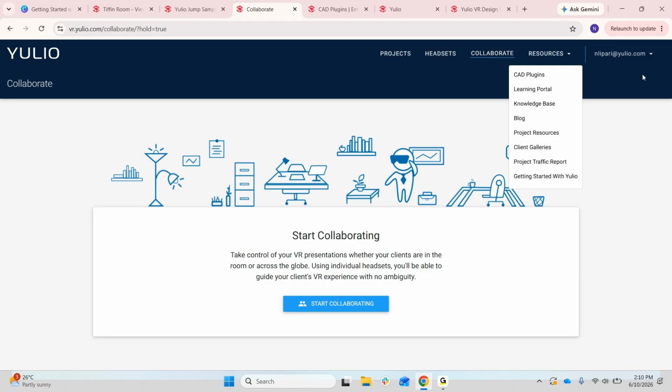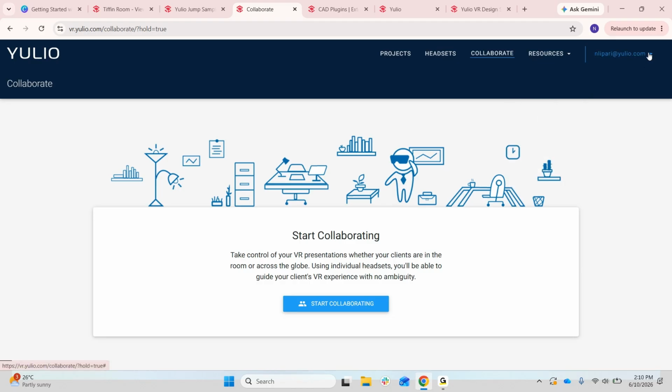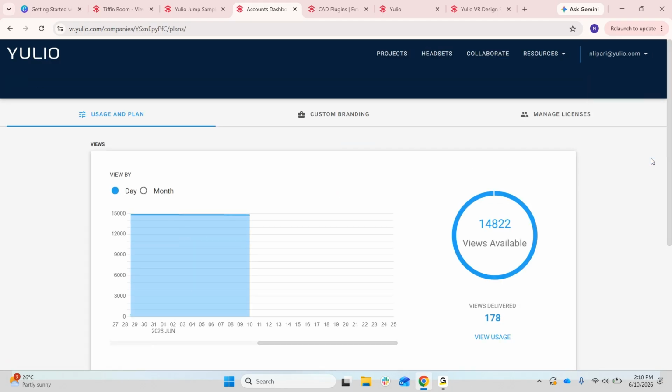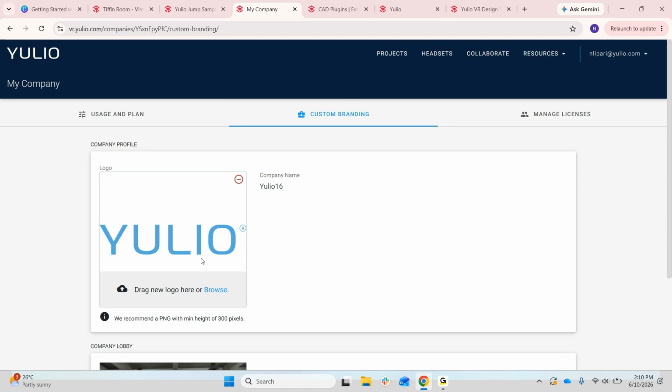And the last tab at the top here is where you'll see the email associated with your Yulio account. From here, if you click on the company settings tab, this is where account admins can keep track of views and manage licenses. And then from the custom branding tab here in the middle, you can actually upload your company's logo and it will appear anytime one of your VR projects is opened in browser mode or in VR. So it's just kind of a nice way to customize your VR experience with your own branding.